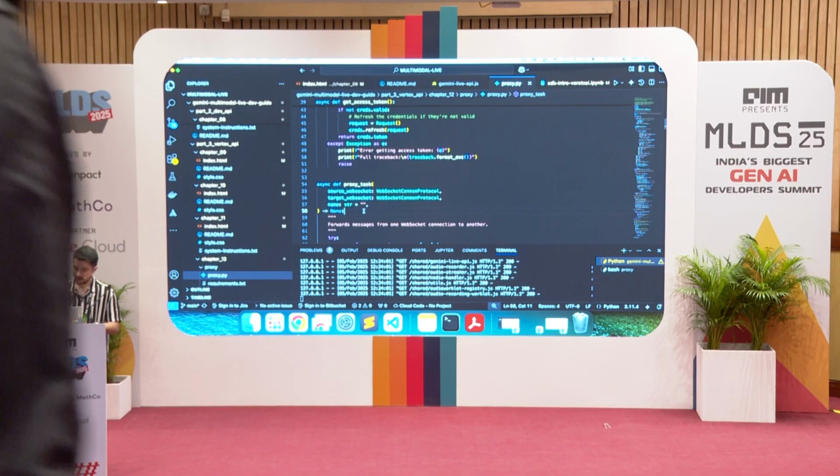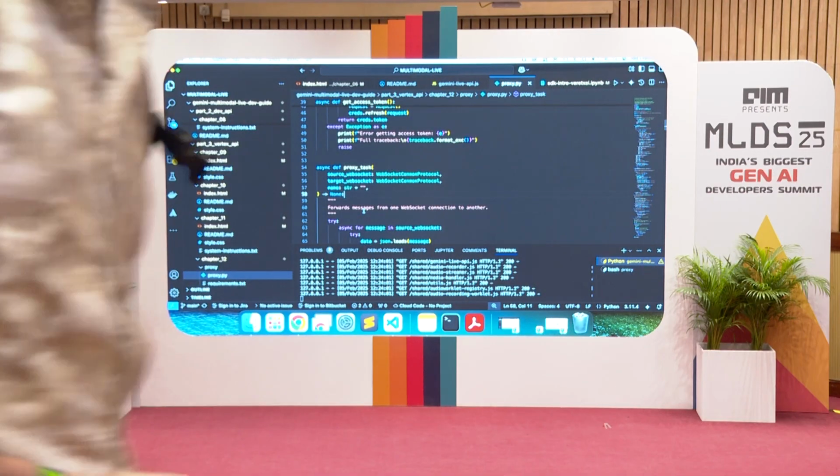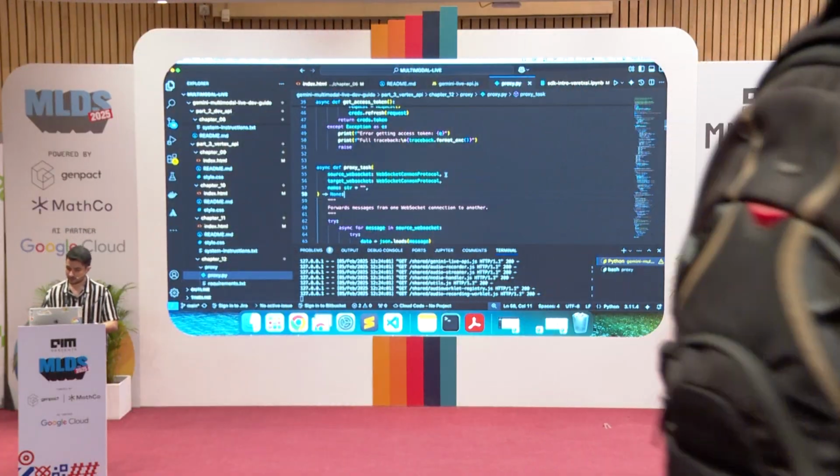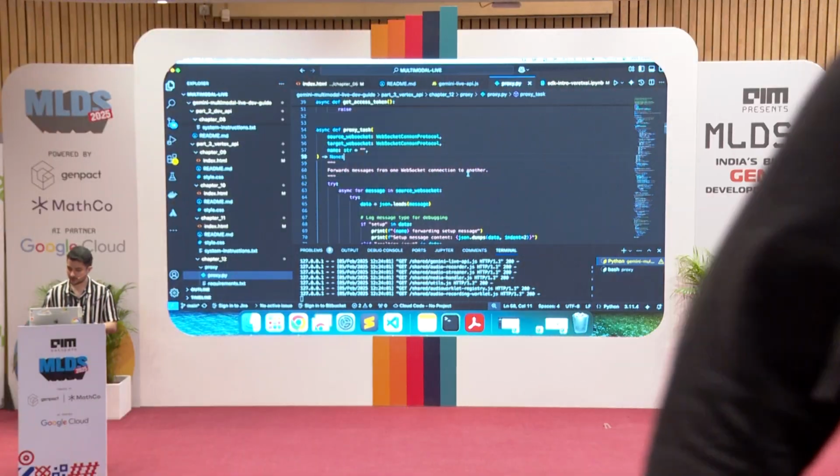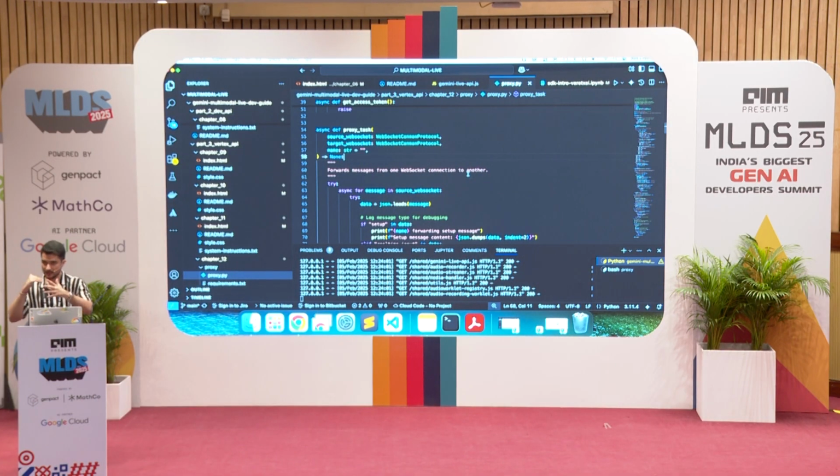Then you see there are two proxy tasks created, which are basically WebSocket protocol-based tasks. They forward messages from one WebSocket connection to the other. One is the input task and one is the output task. Imagine two connections open in the same proxy, and they're bidirectional. One is going to be the input, the other the output, continuously polling for that information.